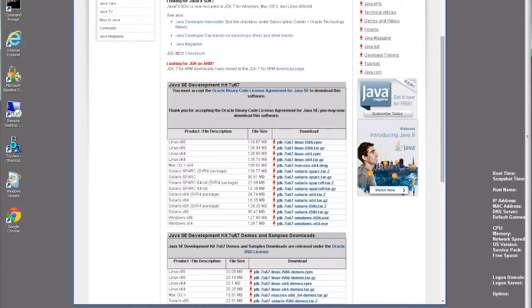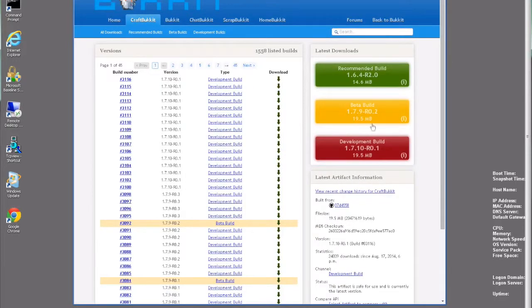Okay, so we've got Java running. We now need to get a copy of craftBukkit. In order for the BukkitLTI to work, we need the beta build version of craftBukkit. So that's 1.7.9, which is the beta version. It doesn't work at the moment with the 1.6.4 version, although the developer is looking to make a plugin version which does work with the backwards compatibility of Bukkit. So we get the beta build of Bukkit.